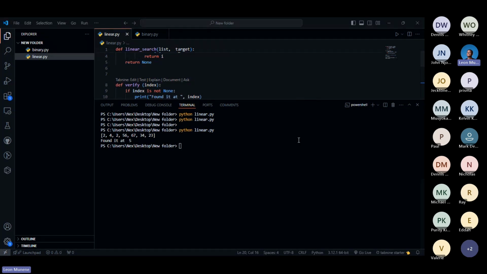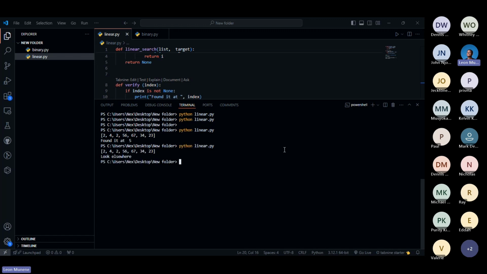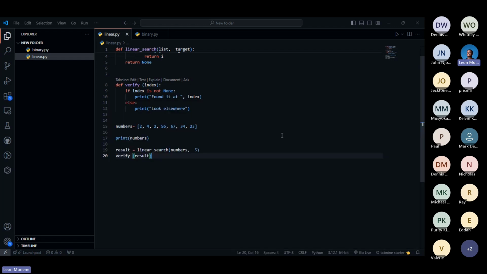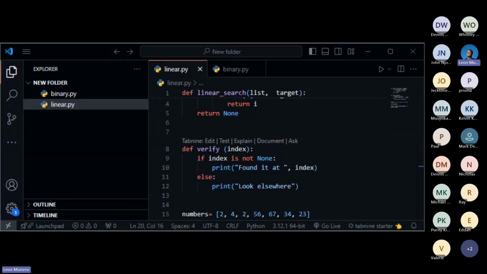Found it at position 5, and we can confirm it: 0, 1, 2, 3, 4, 5. Correct. And to see what happens if you put the wrong number, like we do not have 5 here, will this work? Look elsewhere. As you can see, linear search implementation is quite easy if you look at it properly. It's a very easy thing to implement, and I do believe no one can struggle with linear search.